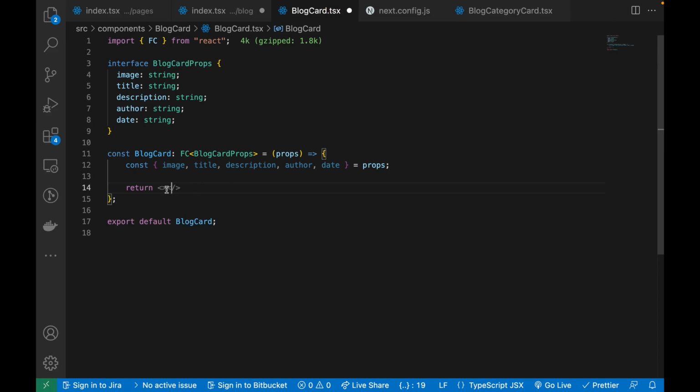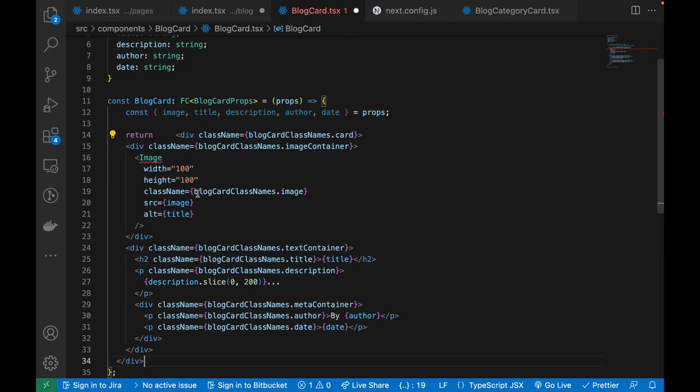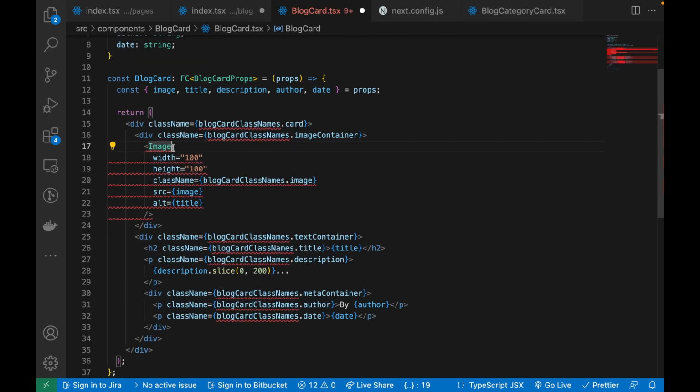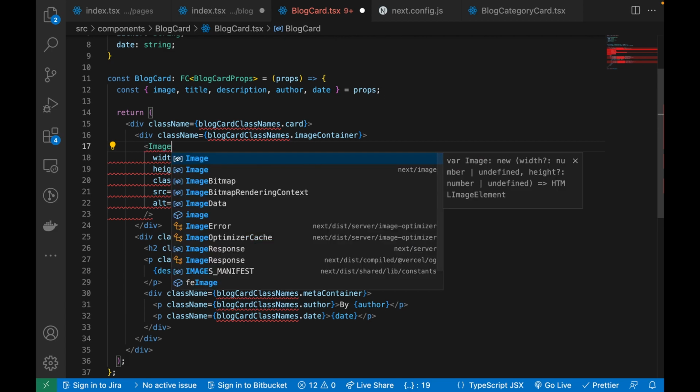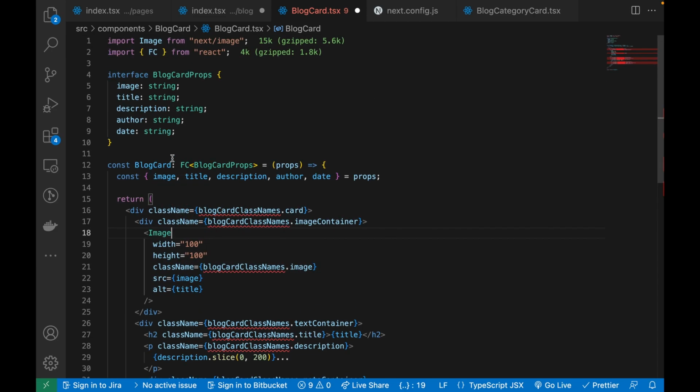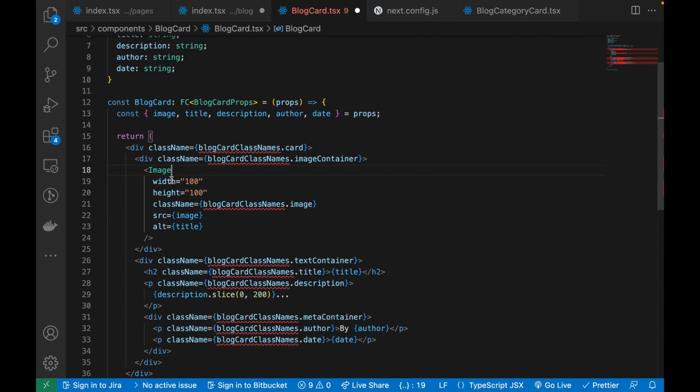Regarding the JSX, it's also going to be some dummy data, so I'm just going to save us time and paste this dummy data over here. Okay, so let's go on and import the image from next/image. Okay, and then we need these classes.